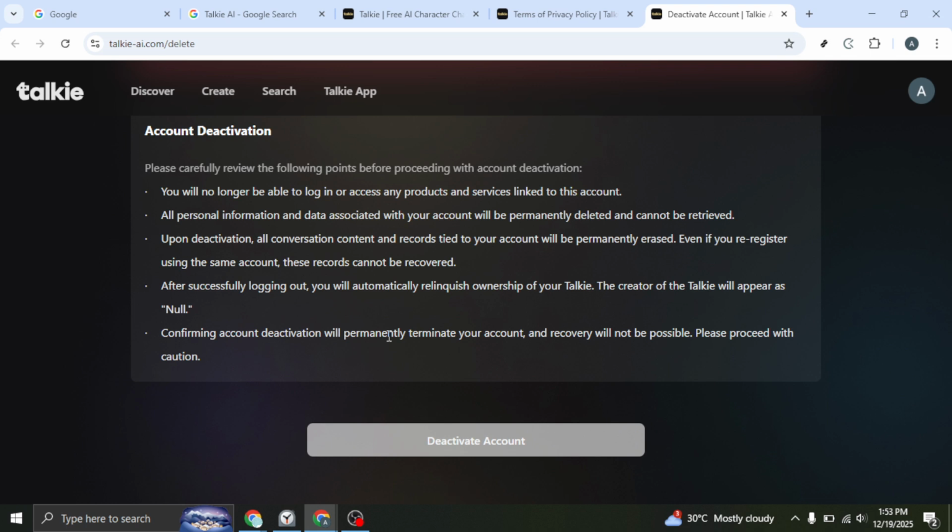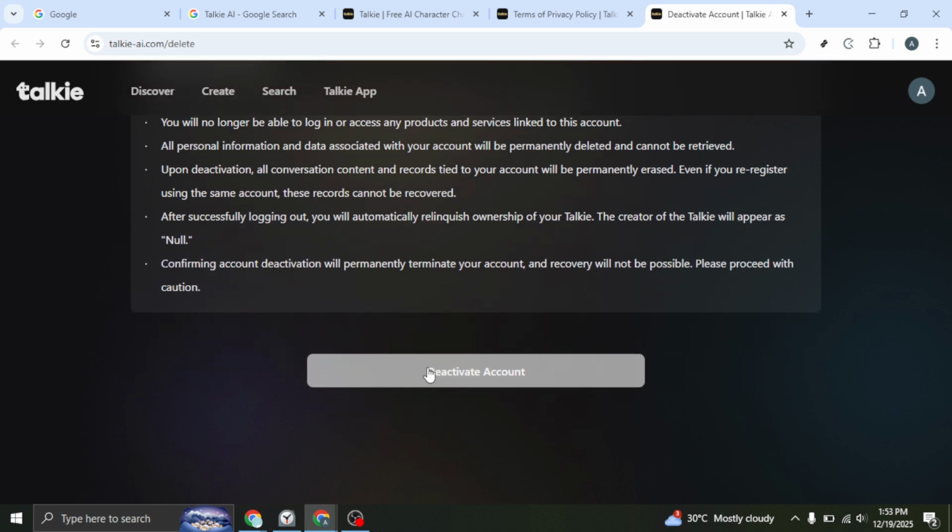On the next screen, you'll see an option to deactivate account. Go ahead and click Deactivate Account. Services sometimes use Deactivate as the button label while describing the broader process as account deletion in their policy. Clicking this begins the closure process according to Talkie AI's terms. If a confirmation prompt appears, review it carefully and proceed to confirm. That's typically all you need to do on the site for the request to take effect.